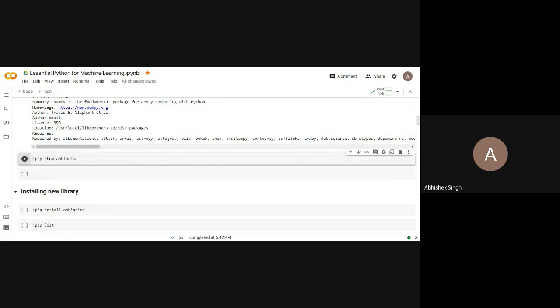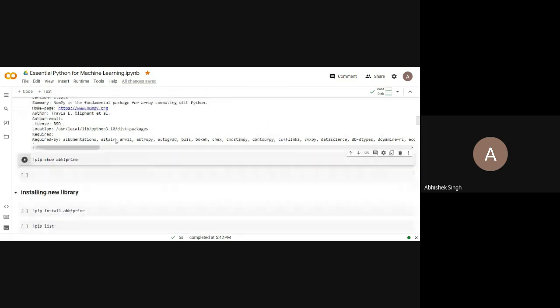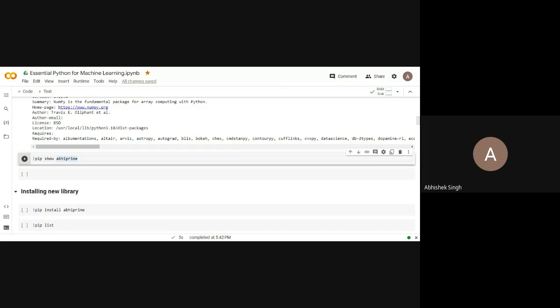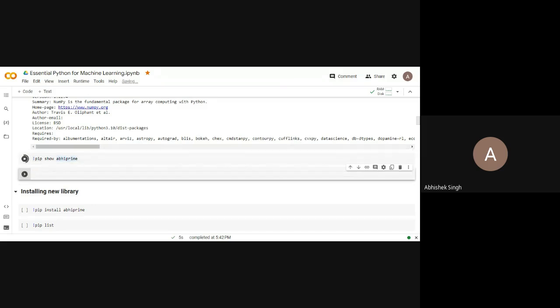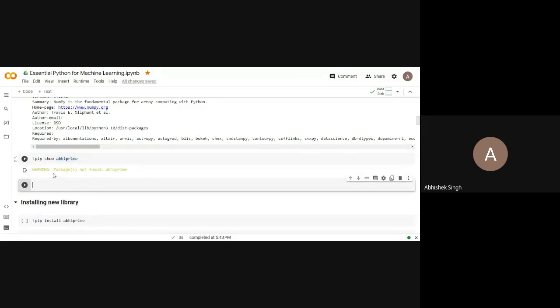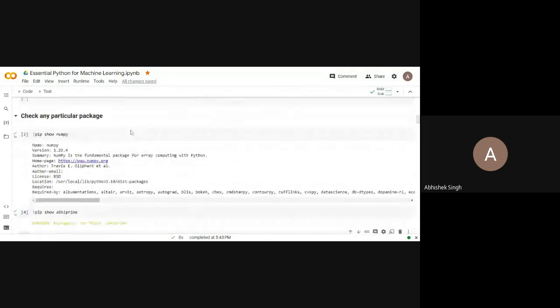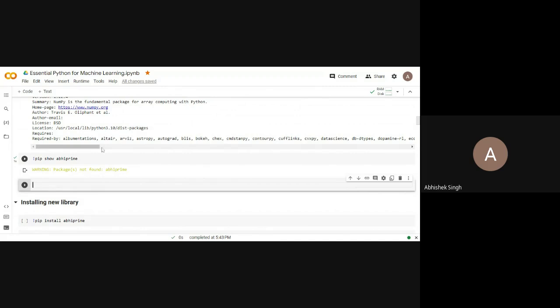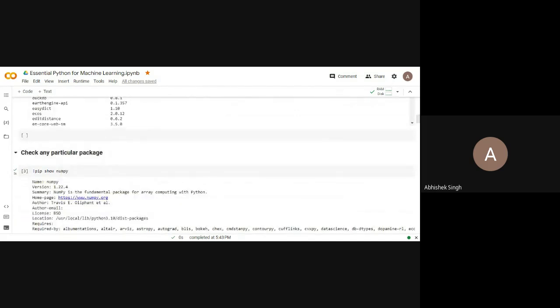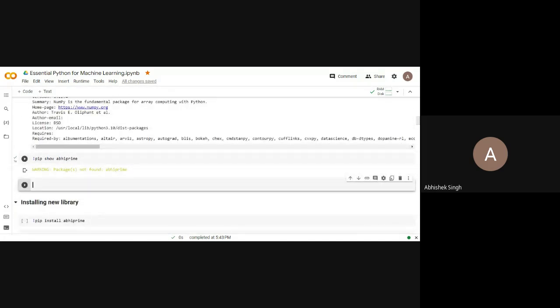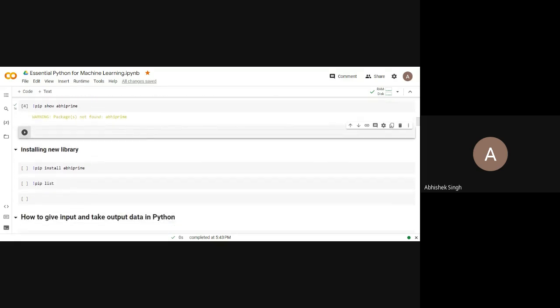Now, there can be certain libraries which are not available. I have made a library called Abhi Prime. If I run pip show on it, it shows package not found because this package is not pre-installed. This is called an external library. These others are internal libraries, but this is called an external library. Python is open source, which means you can also contribute. I have contributed by making two libraries. One is this, and if you want to install this library, how can you install it?